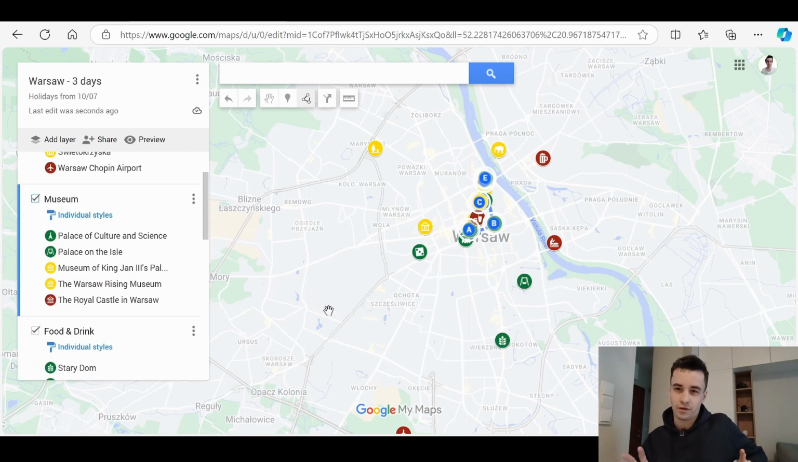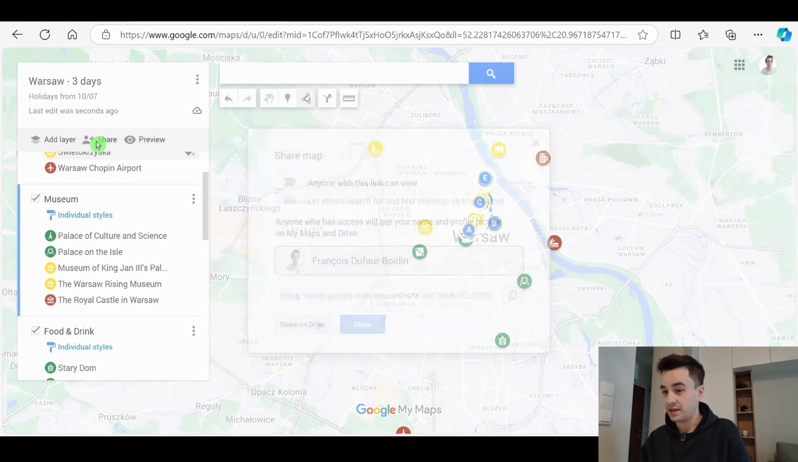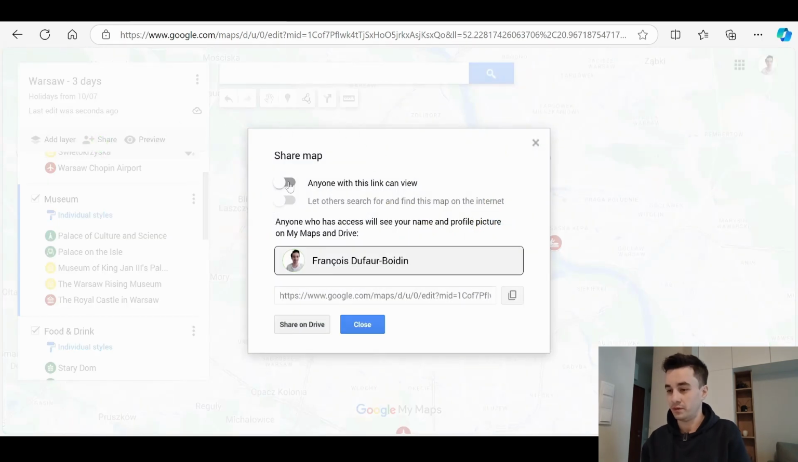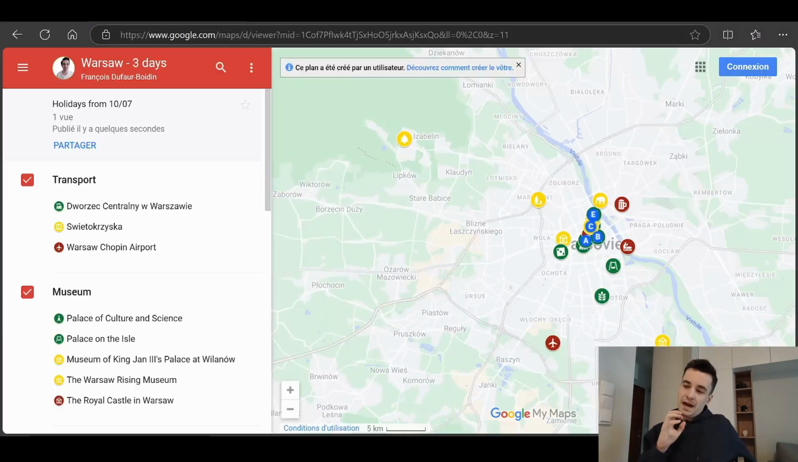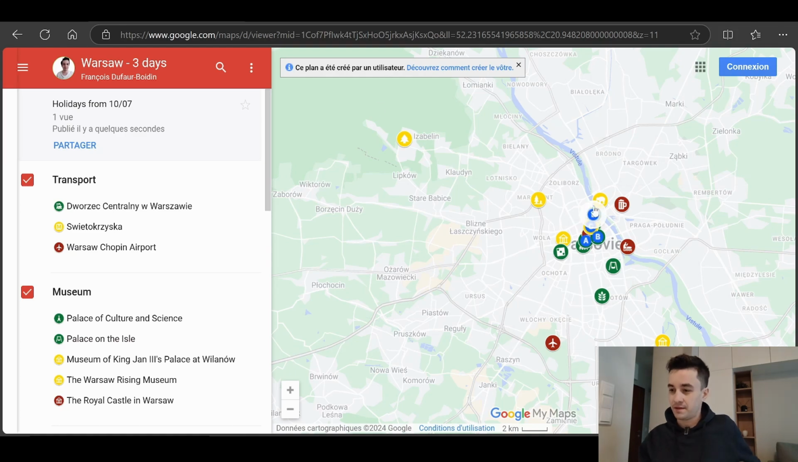If I don't travel alone, I may also want to share this map, because now the map is definitely over. So I click on share and I check anyone with this link can view. So now if I click on the link and paste it, I can't modify anything, but I can have access to the map.